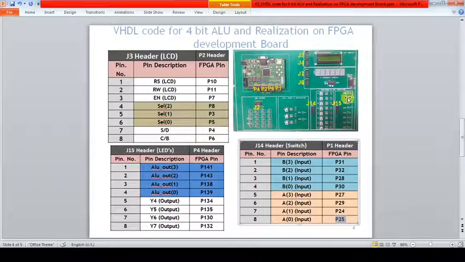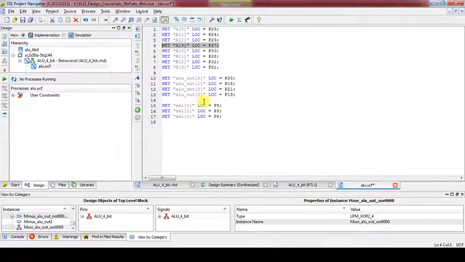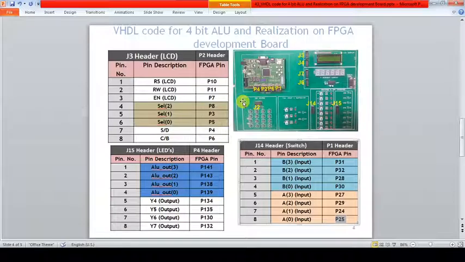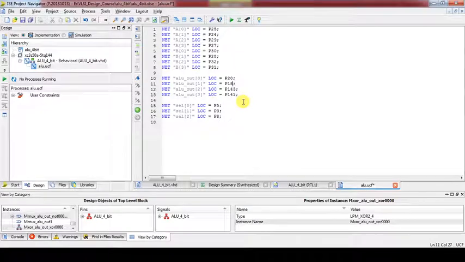Then for A of 3 we assign P27, then P29, P24, P25. Now the ALU output we are going to connect to the LED output. For ALU out of 3, the MSB, it is 141, so I am modifying it here to 141. Then the next ones are 143, 138, 139, right?